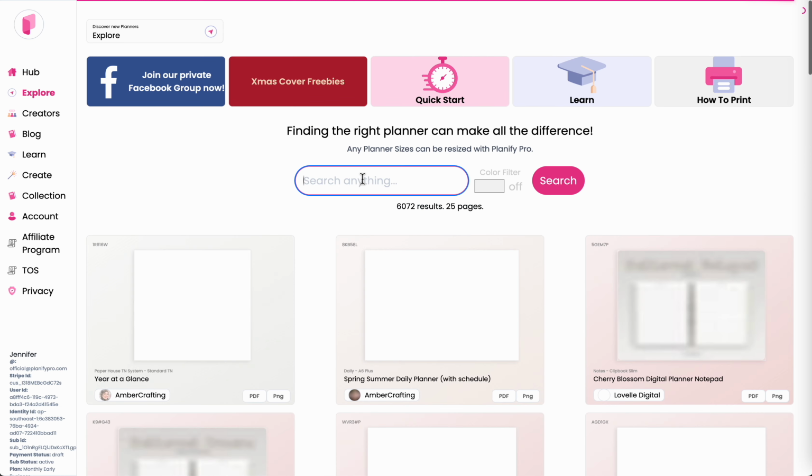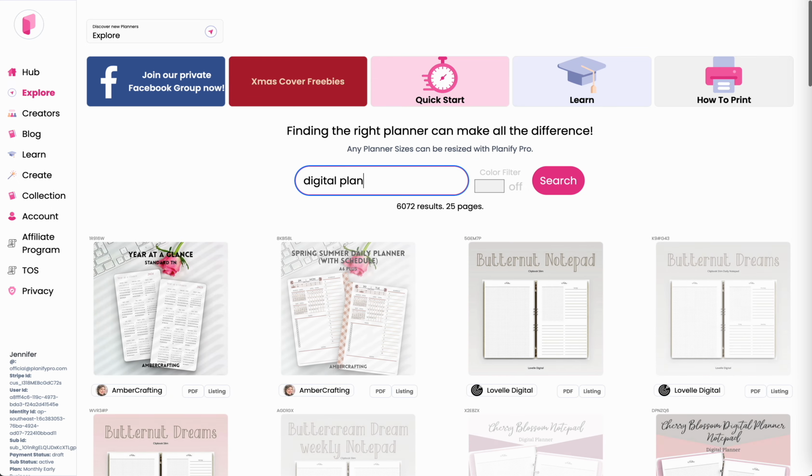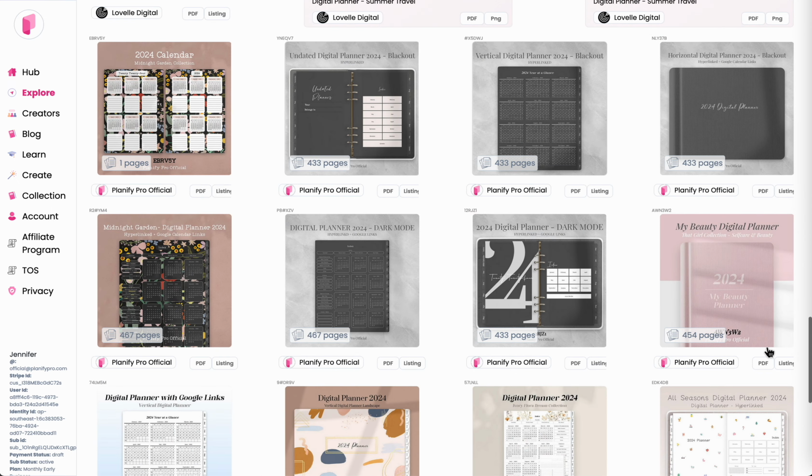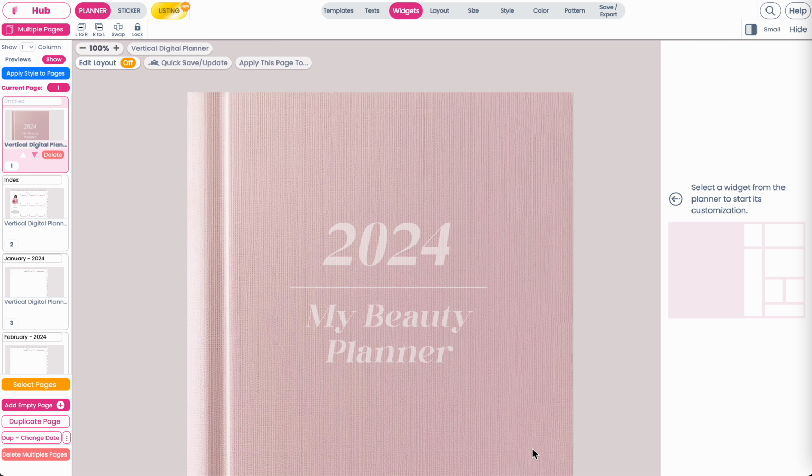Now in this example, I'll be choosing a digital planner. Maybe the beauty planner, so this one right here. If you open up a 400-page planner on your end, it's possible it will slow down your computer when you're creating listing images, but I will show you an alternative you can do in order to not have it slow down. So here is my digital planner with over 400 pages.